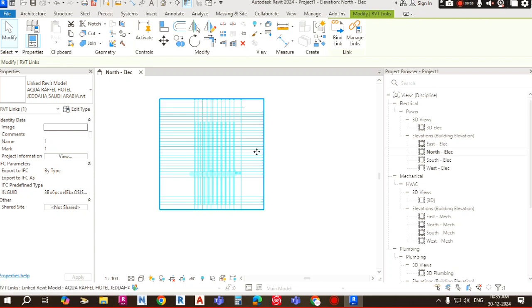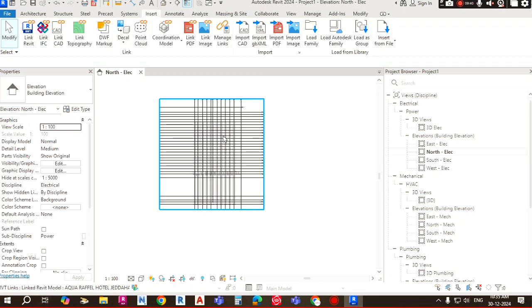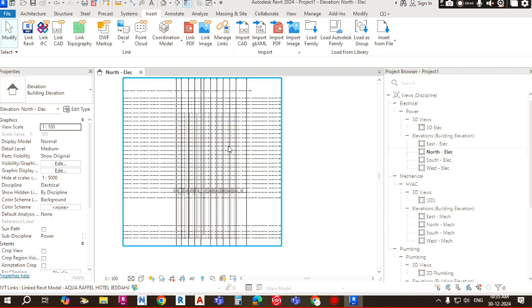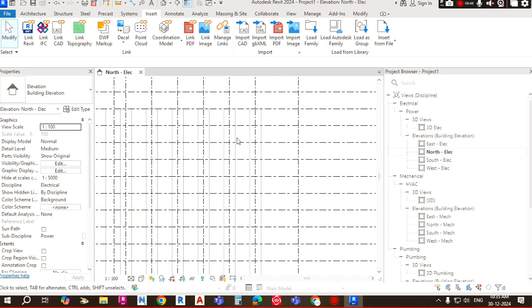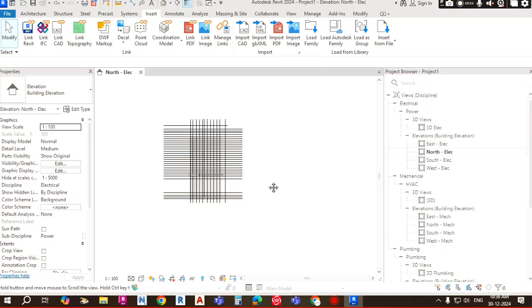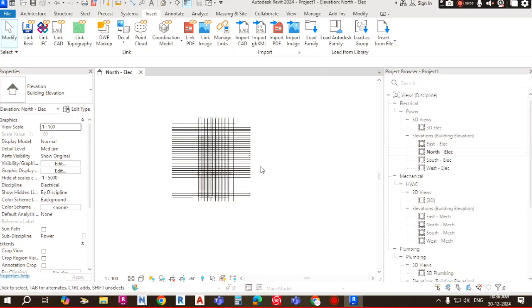But if you require, sir, I want to see it in solid color, that is also possible. You can make it solid also. So at that time, exactly the architecture model, how it is viewed in architecture when you are editing, it is going to be viewed here also the same. Okay, so now the first process, how it is going to work out.